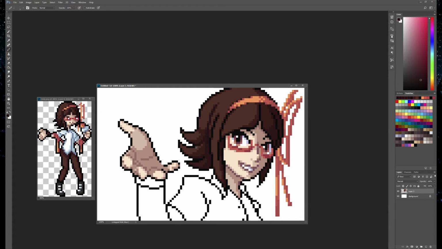You're just going to want to draw over the black that's not the outline of the sprite. It's basically like this. See? Just did it for everything here.